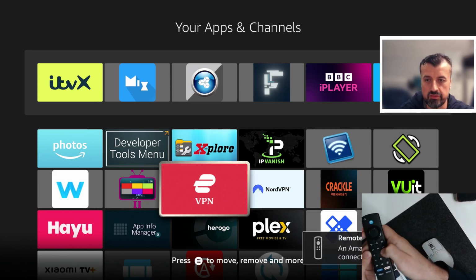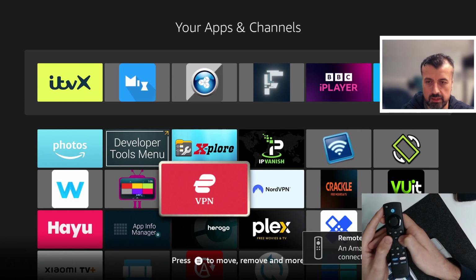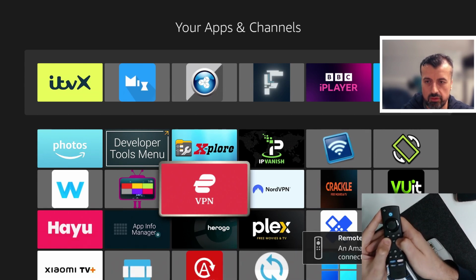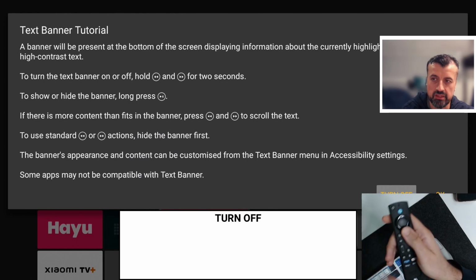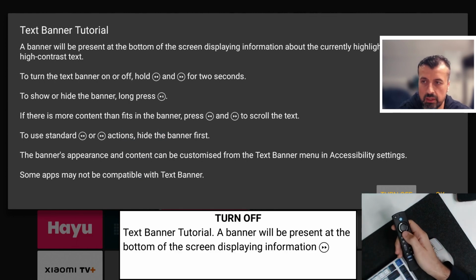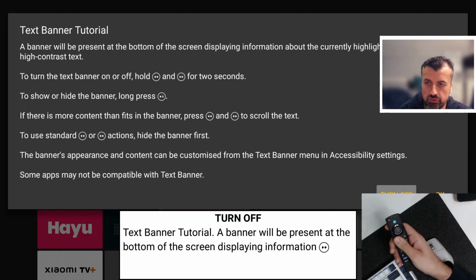So let me press those now. Ready, steady, go. 1, 2, 3. Here we go. And it tells you now that you've got the text banner on and you can see some information about the banner. Okay, so there's actually 2 seconds you need to hold it for. So if you want to turn this off, you can hold it for 2 seconds. If you want to hide the banner, you can long press the play button. And if you need to scroll, you can scroll with the back and forward button. So let's press back now.